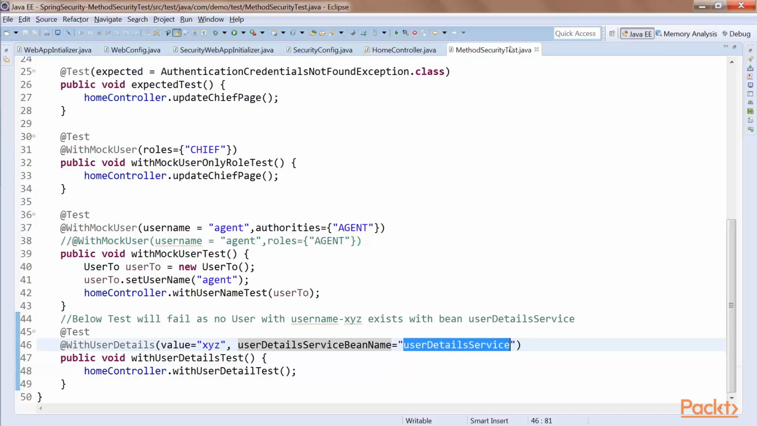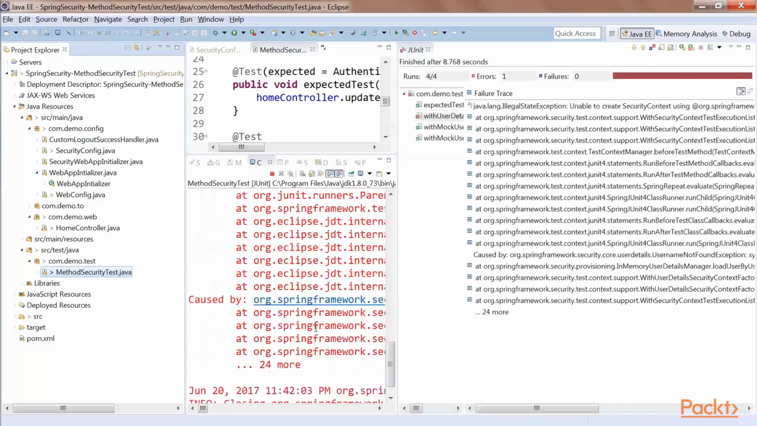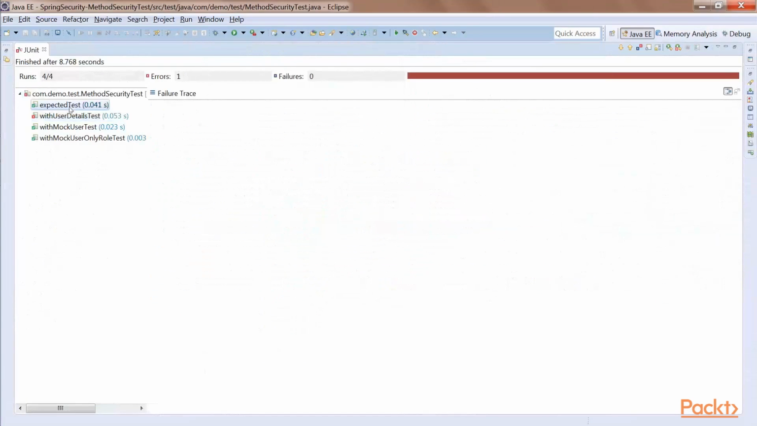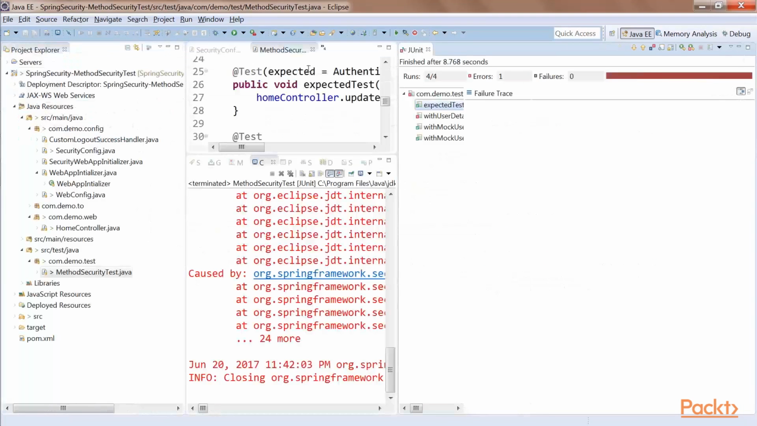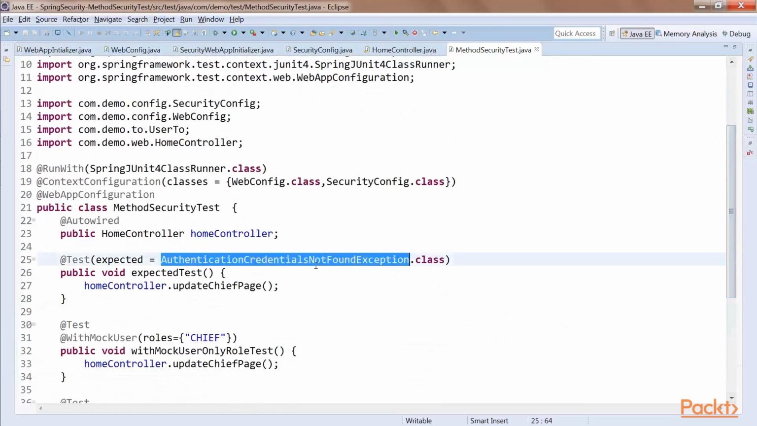Now let's try running this test, the unit test. That's done. Let's see what failed and what didn't. The first one is the expected test. This was expected to throw the authentication exception. Since it was expected to throw it, the test case passed.